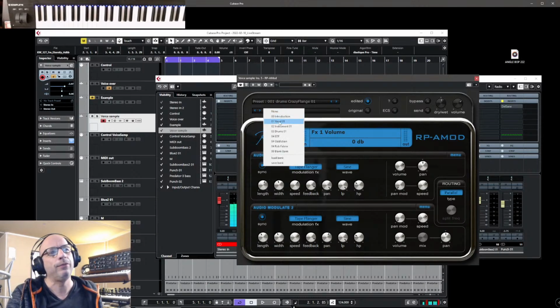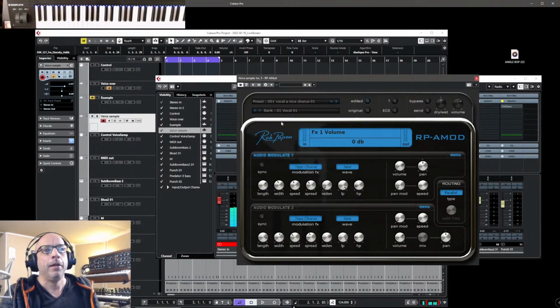So if you go to the vocal bank, well, we have dread wire here, and then you could, because mostly you use this on an insert, so we don't have an AFX send. You can click here on send, you see then it goes here, but essentially we only have insert because this is not very CPU intensive, so it's not a problem to use 20 RP-AMODs in your music host program. So vocal and nice chorus.